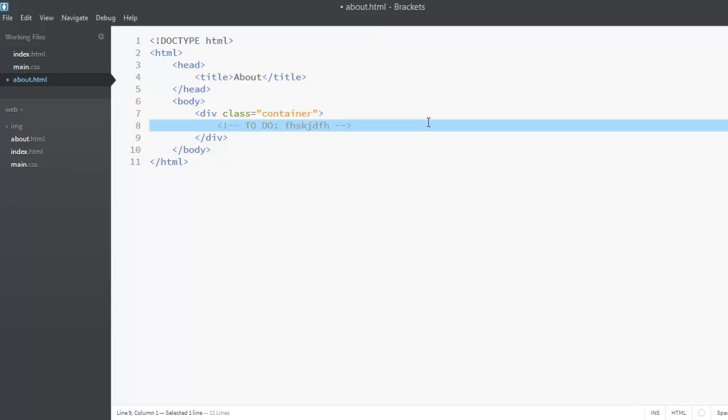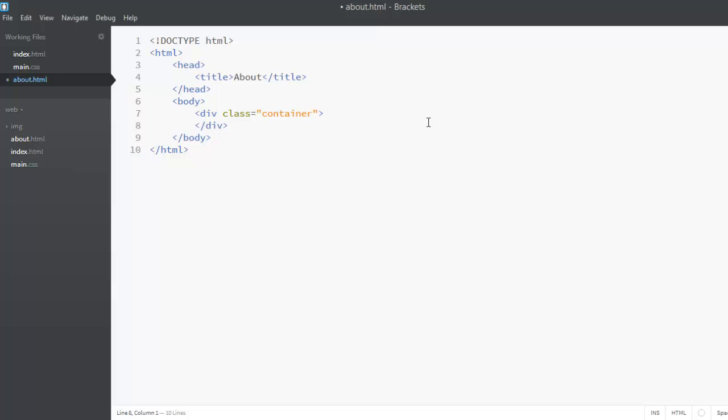Or maybe you're debugging, which means you're trying to find errors, and you just want to comment out pieces of code so that they don't execute, so you can see what the actual problem is. You guys can do that too. It's just a handy little thing to know.